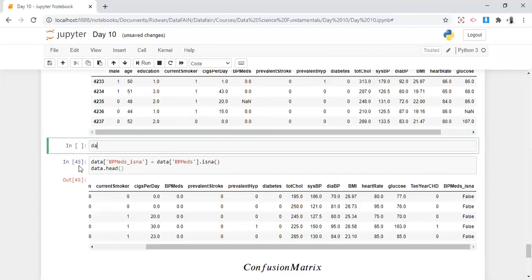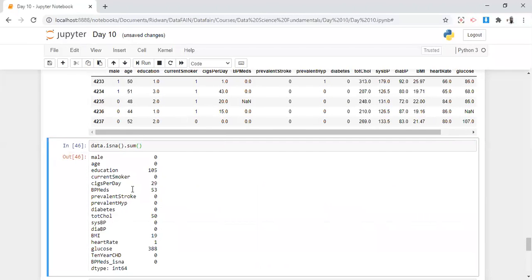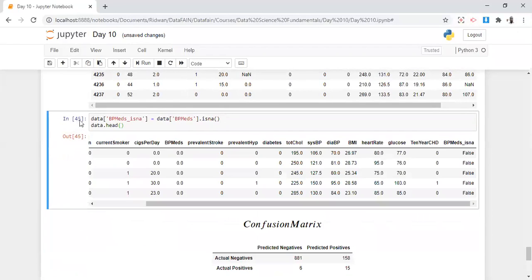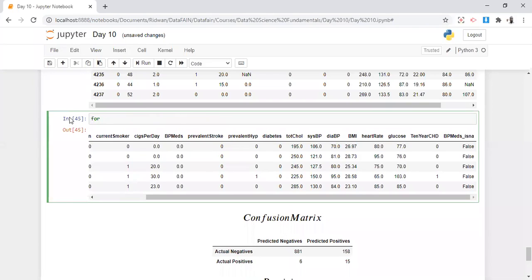Let's see again. Data.isna.sum. We have many more that have null values. So how do we do all of these? Okay, I'm going to write a simple loop that will perform this operation. When you get access to this notebook, try to understand how the loop is working. I'll explain anyway.